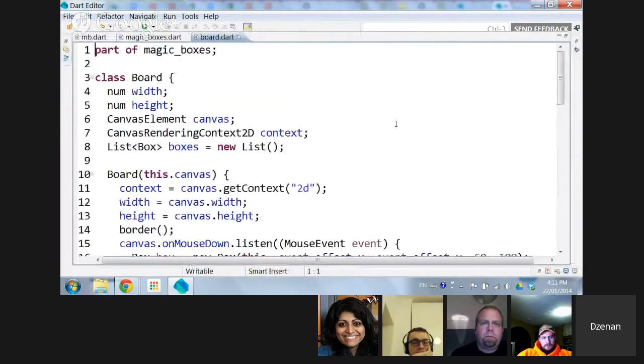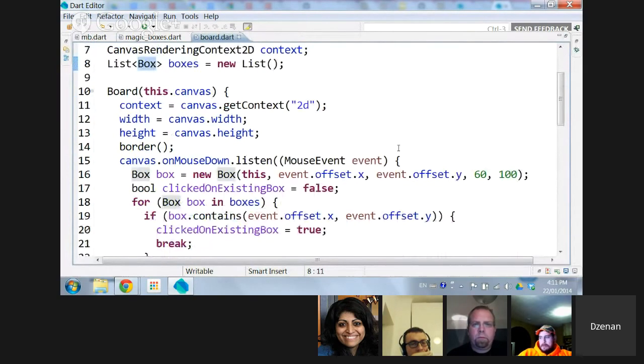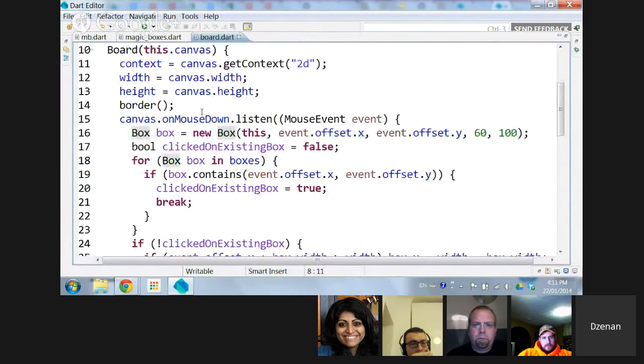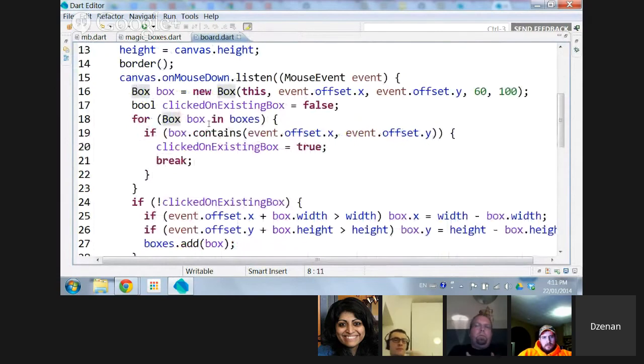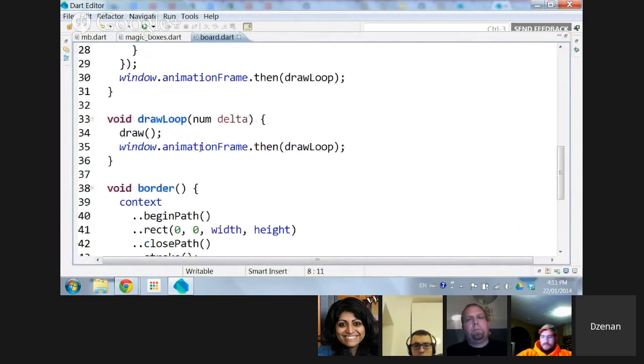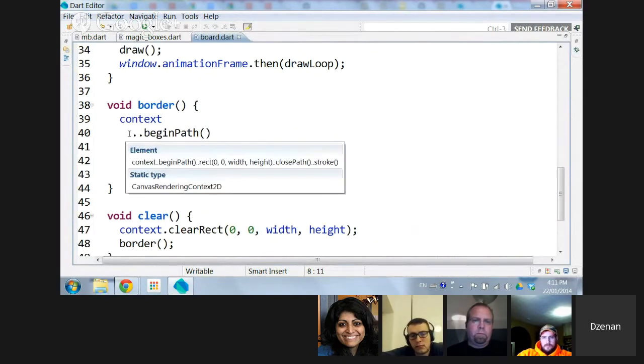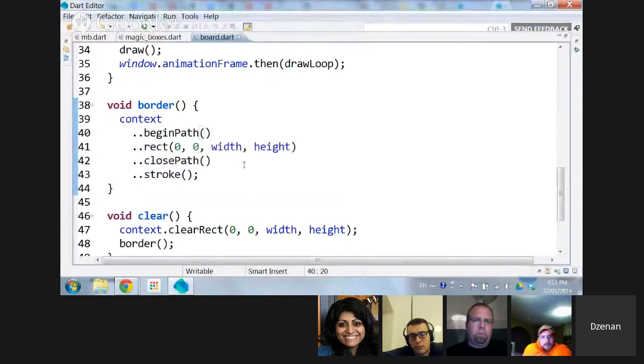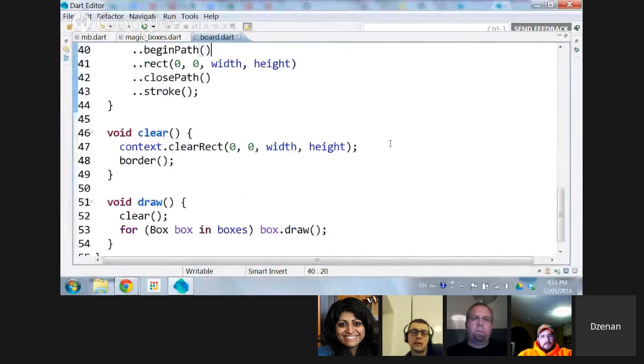If I look at the board class, I can see that I have a list of boxes now. Boxes is a new property, which is a list of boxes in Dart, and I have an event called onMouseDown, and in this event I can create a new box, basically. I'm using in this spiral a new way of drawing things with Dart, trying to use some more friendly features of Dart, not repeating the context object all the time and things of that nature.